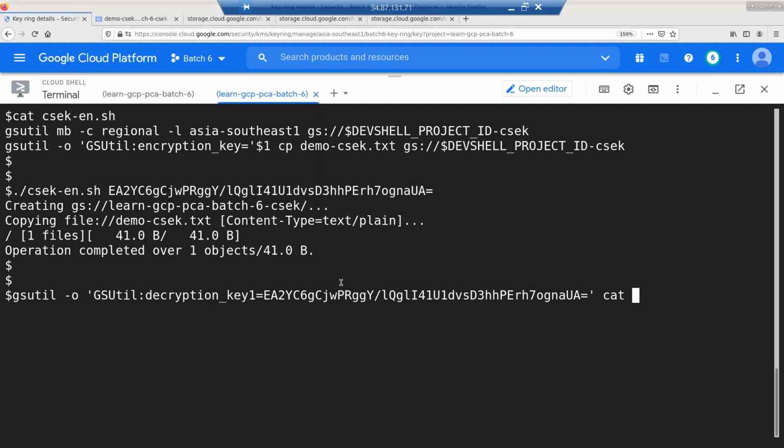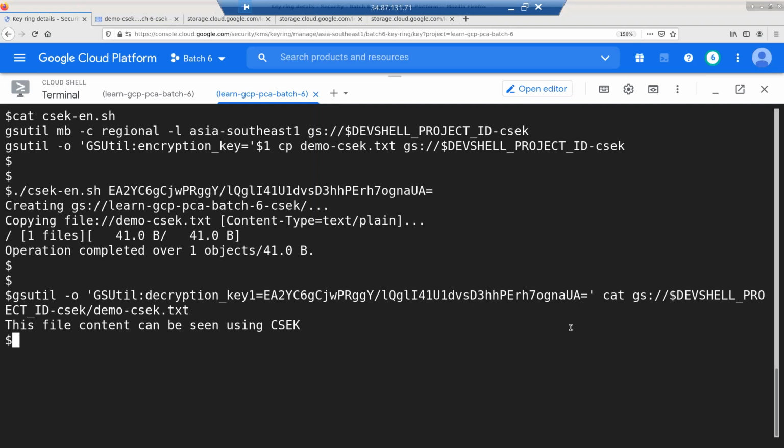Then mention cat /demo. Now when I pass the encryption key, the decryption key, then it's going to work. It's going to show me the content. This file is shown by this thing.